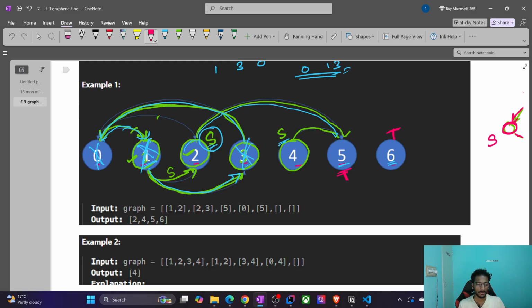I have to return the answer in sorted order. So first, I see that 2 is a safe node, so I return true for 2. Then 3 is not safe. 4 is safe, so I return 4. Next, 5 is a terminal node, and a terminal node is also a safe node. They mentioned that 5 will be in our answer. Then next is 6. Got it? This is clear.